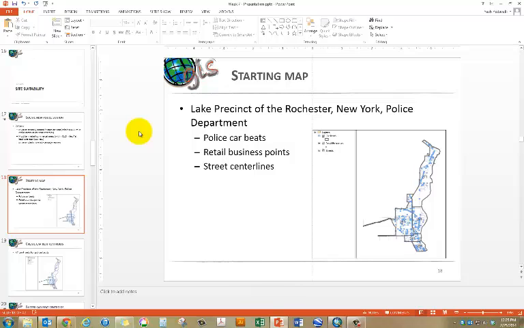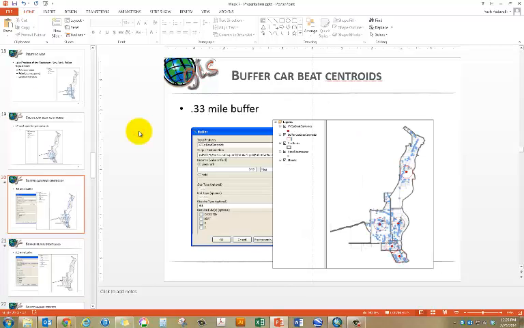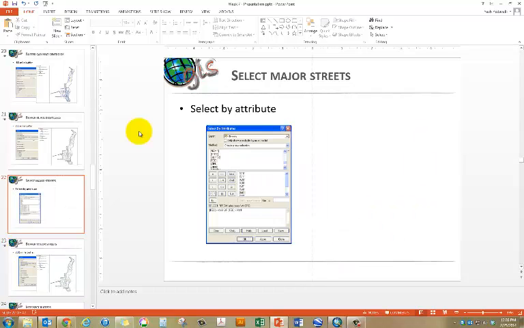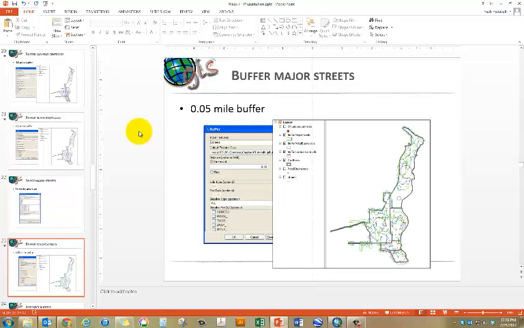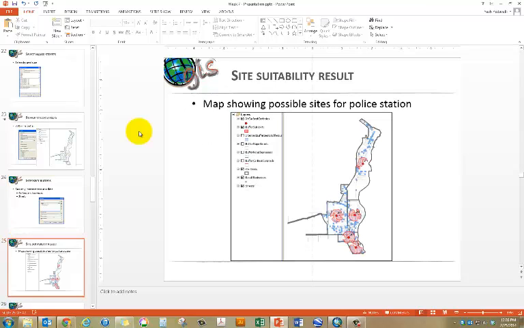So we'll start with the map, we'll have police car beats, retail business points, and street center lines, and then we'll create a car beat centroid, and then we'll create a buffer of the car beat centroid for 0.33 mile, and then we'll create a buffer for retail businesses of 0.1 mile, and then we'll select the major streets, and then we'll create a buffer for that, and then we can intersect two buffers at a time, and then we'll come up with our zones where we can actually have our new police station.